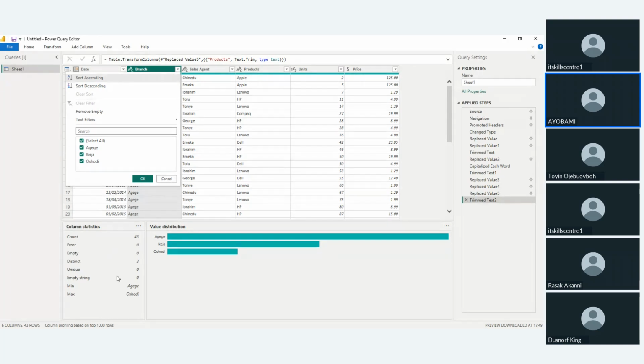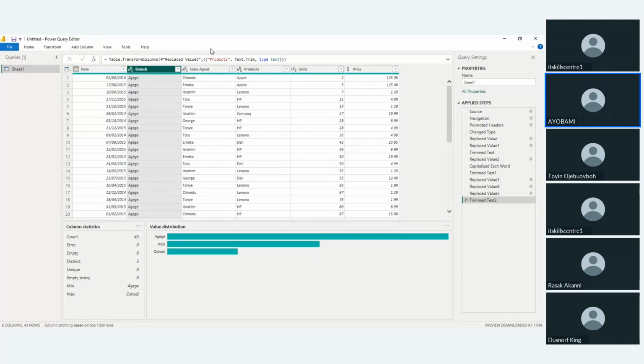Okay, so there are no empty strings. There are no unique values, right? You see, it's calling this minimum or maximum, which is not useful to you because this is text. So it will give the one that starts with A as minimum and the one that starts with the last alphabet as maximum. But then you can check other columns.